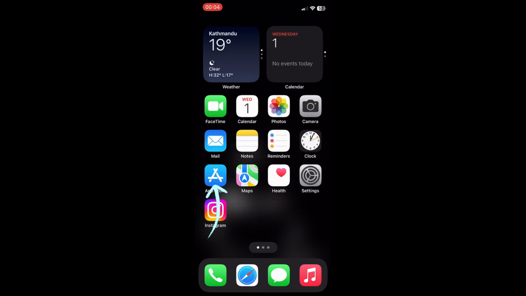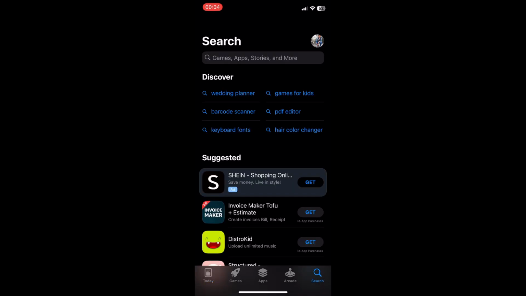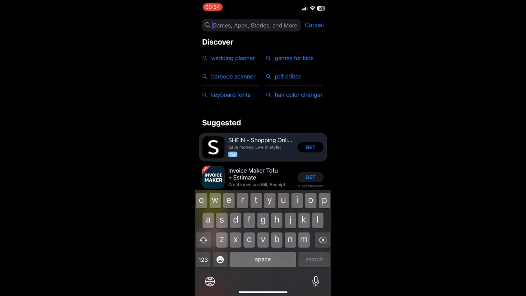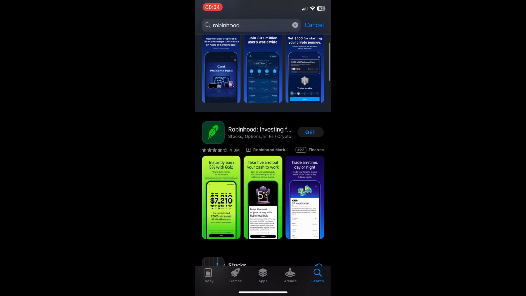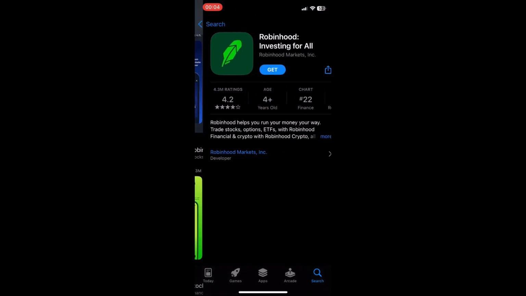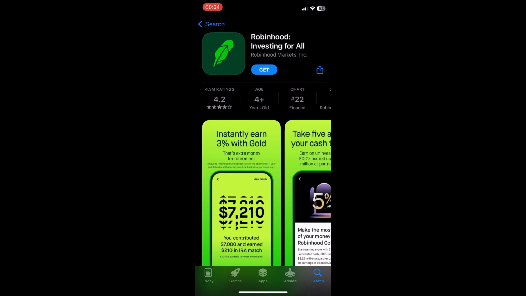First of all, let's dive into our App Store, the familiar blue icon app with an A in it. Click on the search icon and in the above search bar, you can just type in Robinhood. After hitting enter, you can find various options available here. The one with the green icon you need to download. Let's click on that and you will open this type of interface.